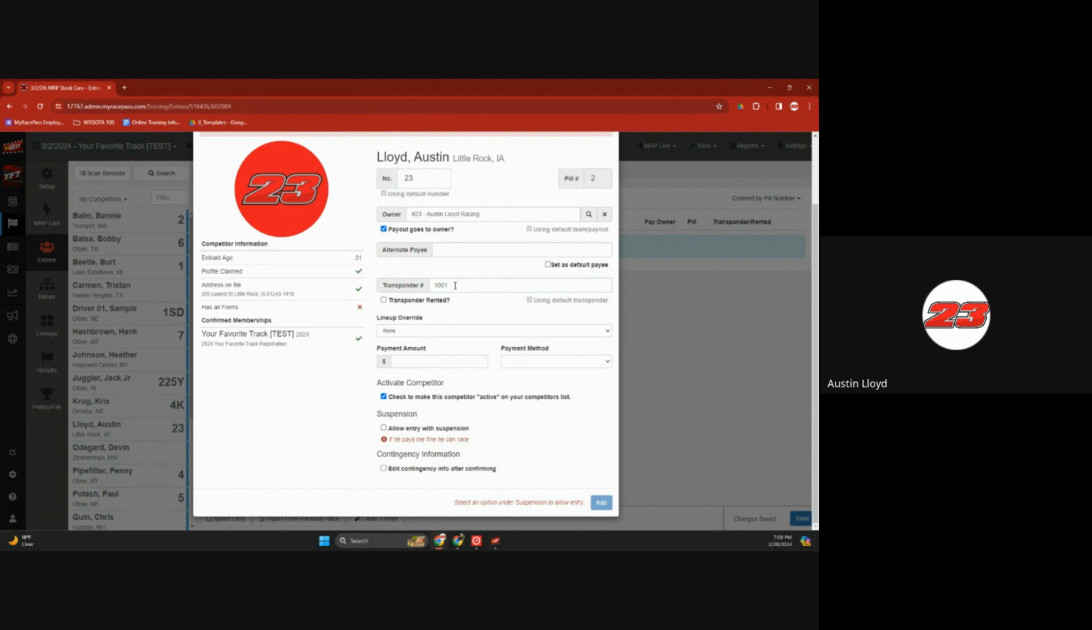There's a couple of other things on this screen that I want to show you. First being lineup override. If lineup override is here, you can use this to have a driver start in the back, either for the heat races or for all races. So it will ignore whatever lineup procedure you picked in the lineup screen and put this driver at the back of the starting lineup for either the heat races or for all races. There is no reason to make a competitor inactive unless you're putting in entries days in advance and you don't want them to show until race day. Otherwise, leave the active competitor checkbox checked.